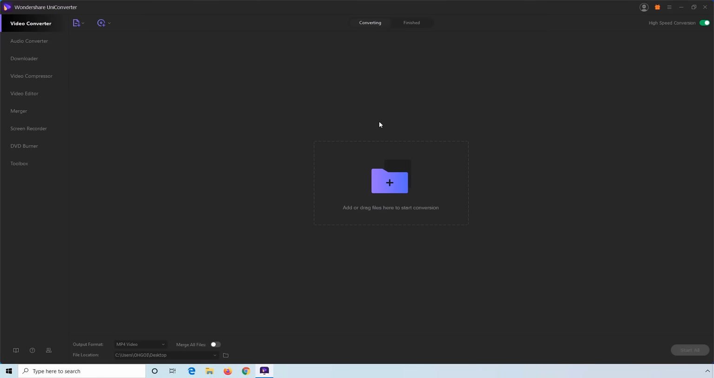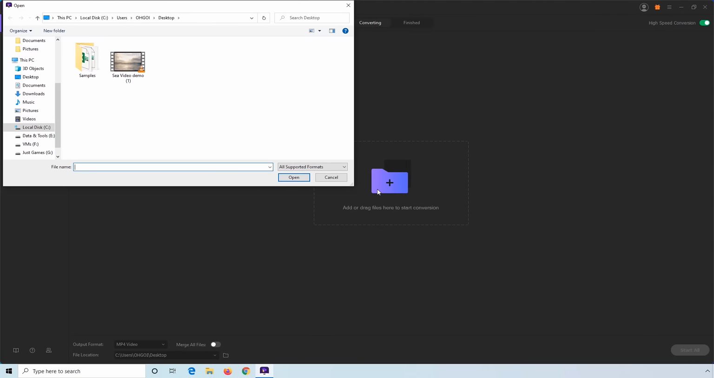Part 2. The best solution to fix videos that won't play on iPhone. The best way to fix the issue with the videos if they are not playing on your iPhone is by converting them to iPhone-specific format using Wondershare UniConverter. These are the steps to solve the issue.